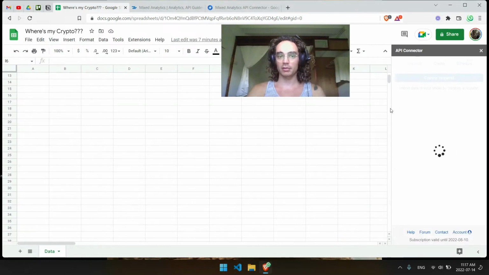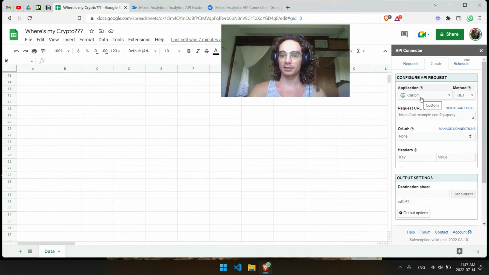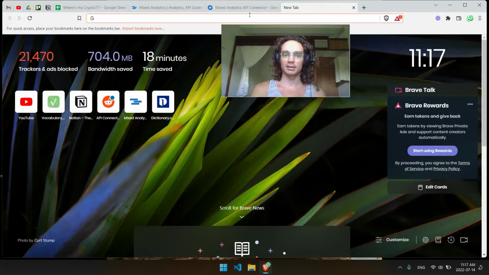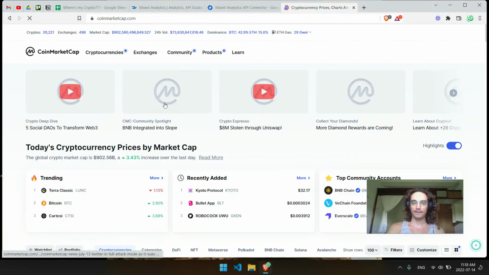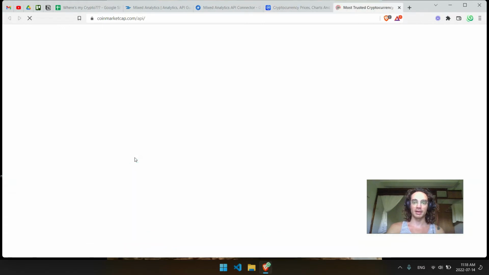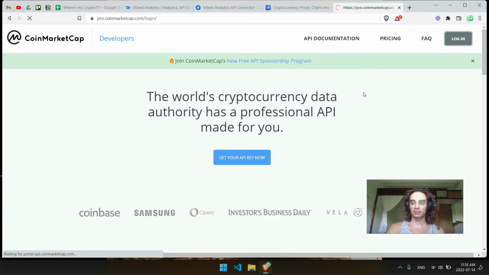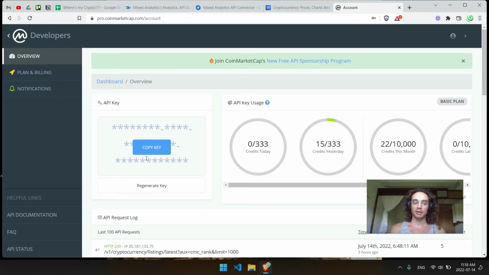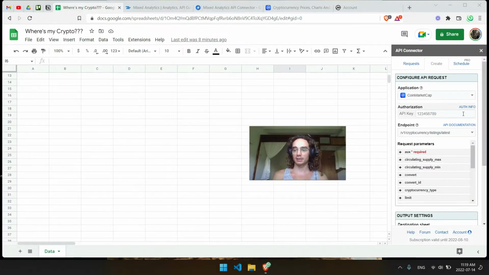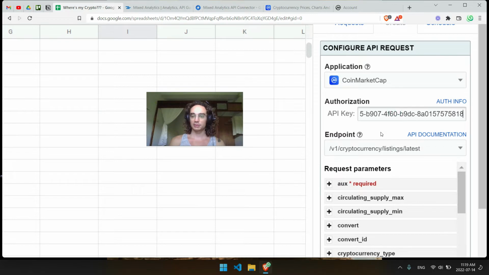So I can create a request now, and I want to connect to CoinMarketCap. I can go here to application and just search for CoinMarketCap. To get that API key, let's head over to CoinMarketCap. Once I'm on their homepage, I can go over to Crypto API, log in. You might need to make an account in your case. From this dashboard, you should have an API key ready to go. So we can copy that, head back over to the sidebar, zoom in a little bit, and drop that API key.